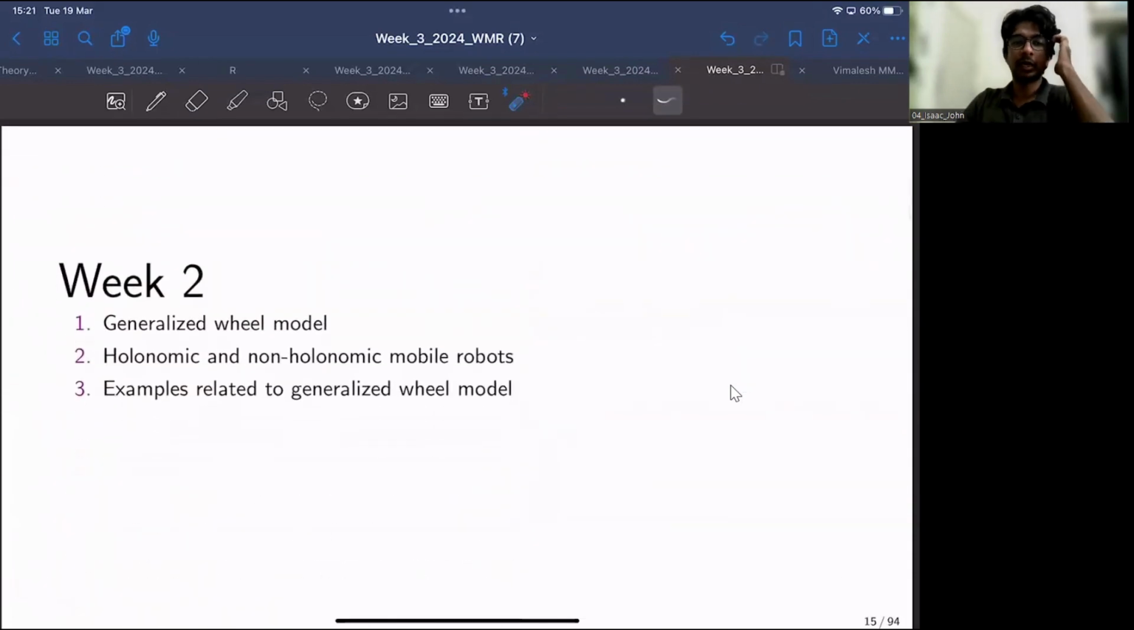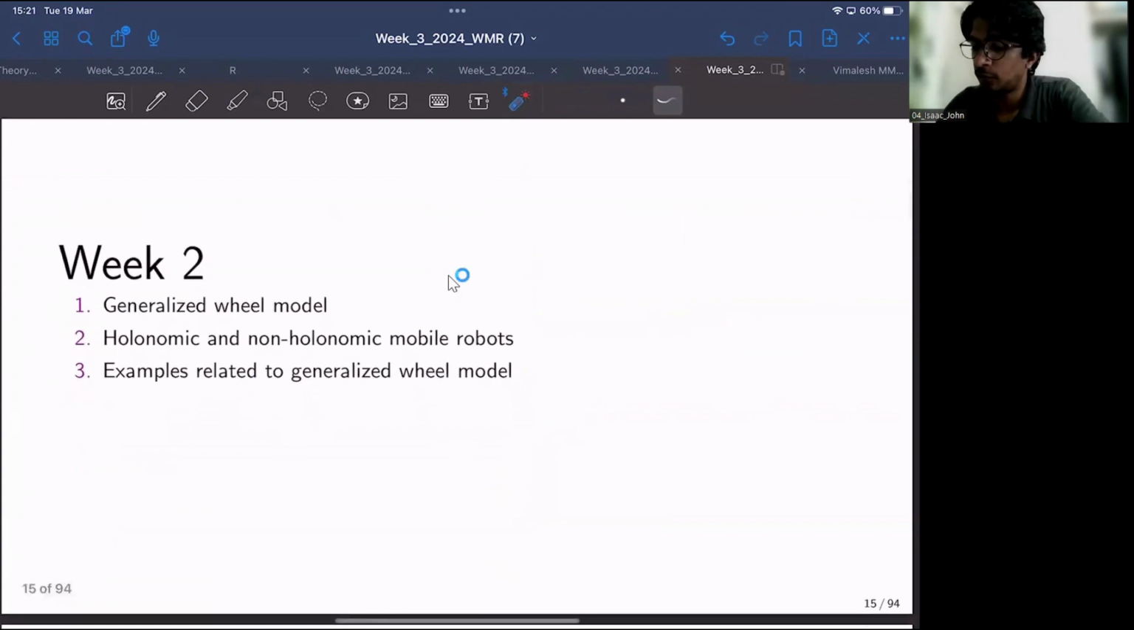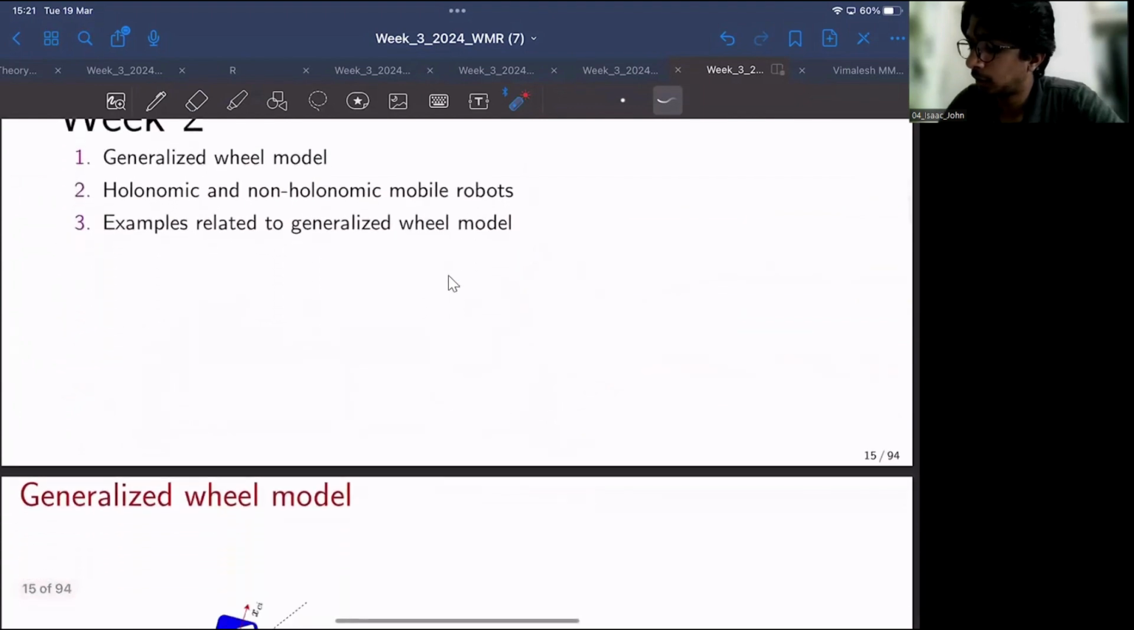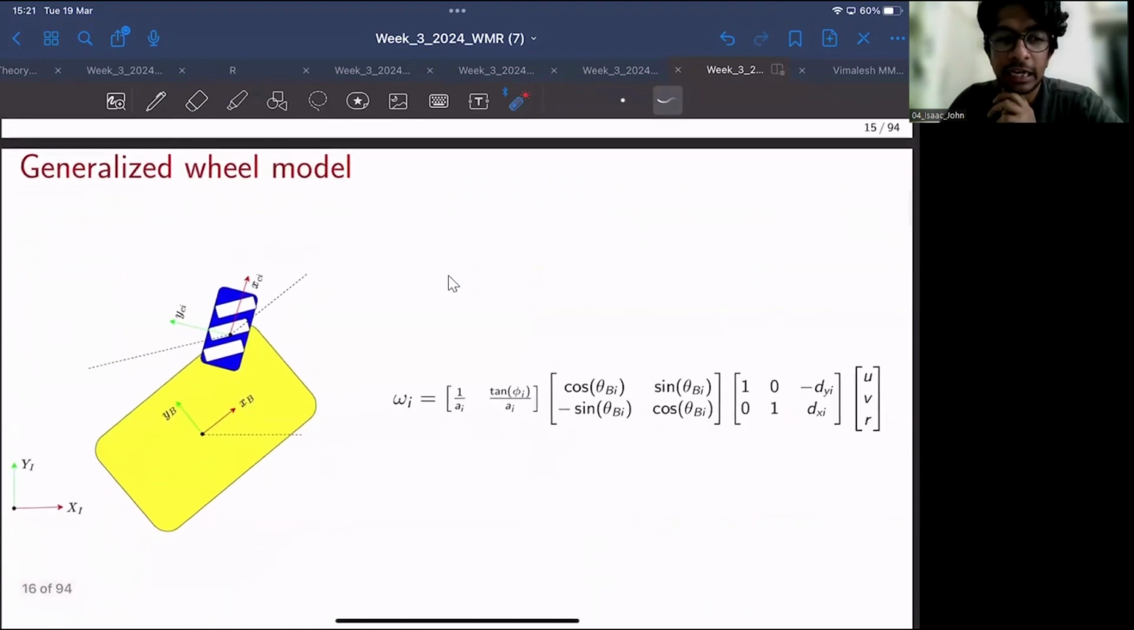So that was about week one. And on week two, we will continue with our discussions on kinematics. So we extend the kinematics into defining a generalized wheel model. For example, if we have a general case of a mobile robot having a wheel which can be steered, you can also assume the generalized robot's wheel as a passive roller that is inclined with respect to this y-axis at an angle phi.